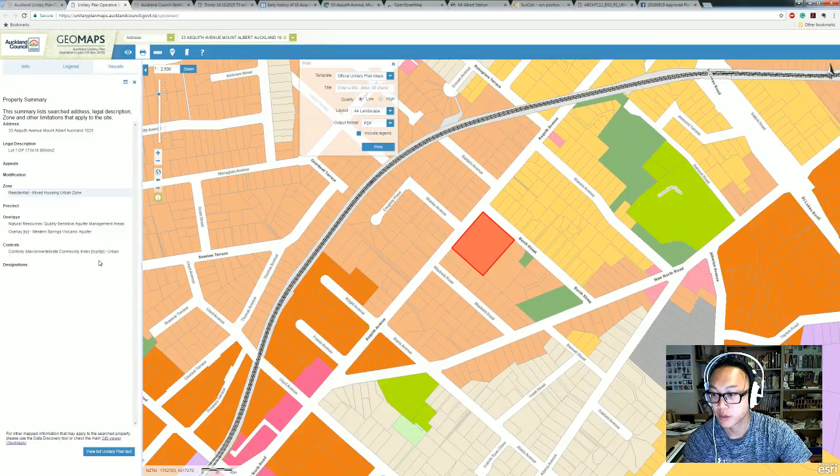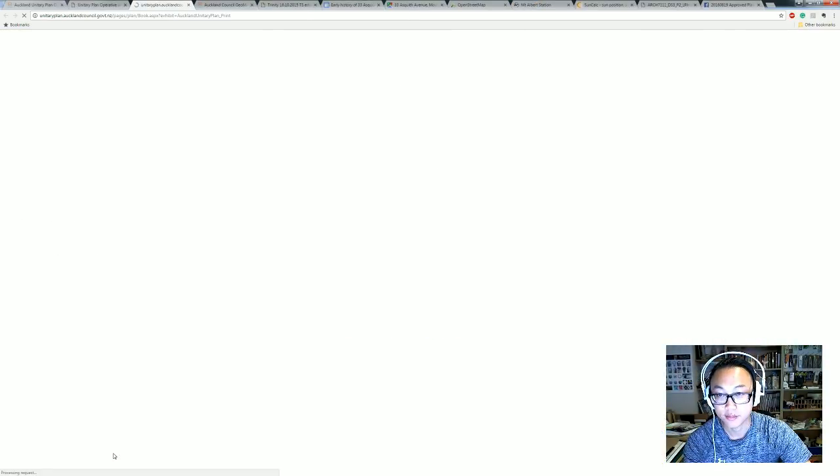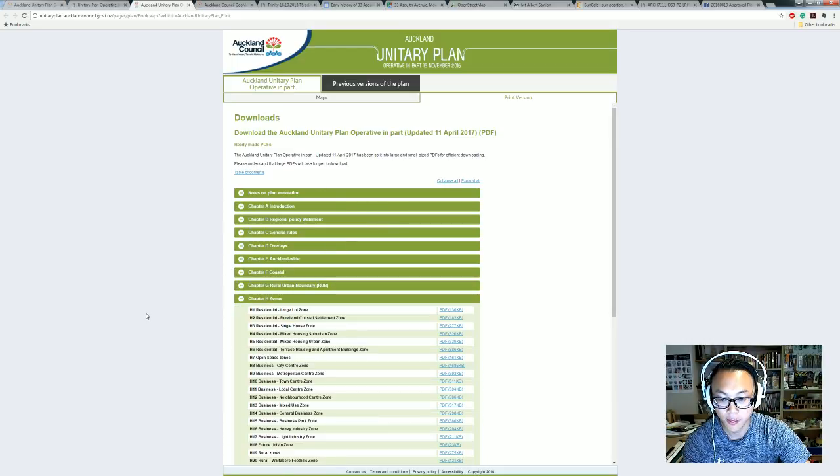So now what you want to know is exactly what mixed housing urban zone means. So you would click on full unitary plan text. That's what's going to pop out, and where you want to look is chapter H, zones. Click on that, and we knew it was mixed housing urban zone, so click on the PDF.